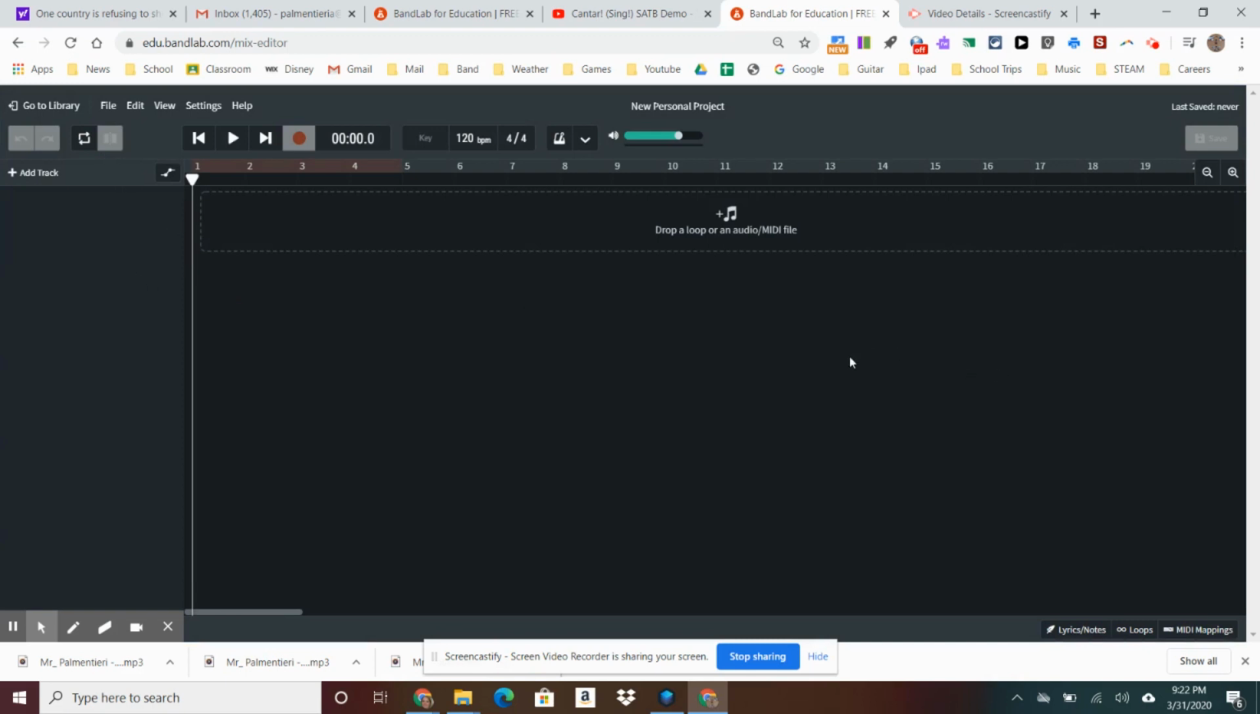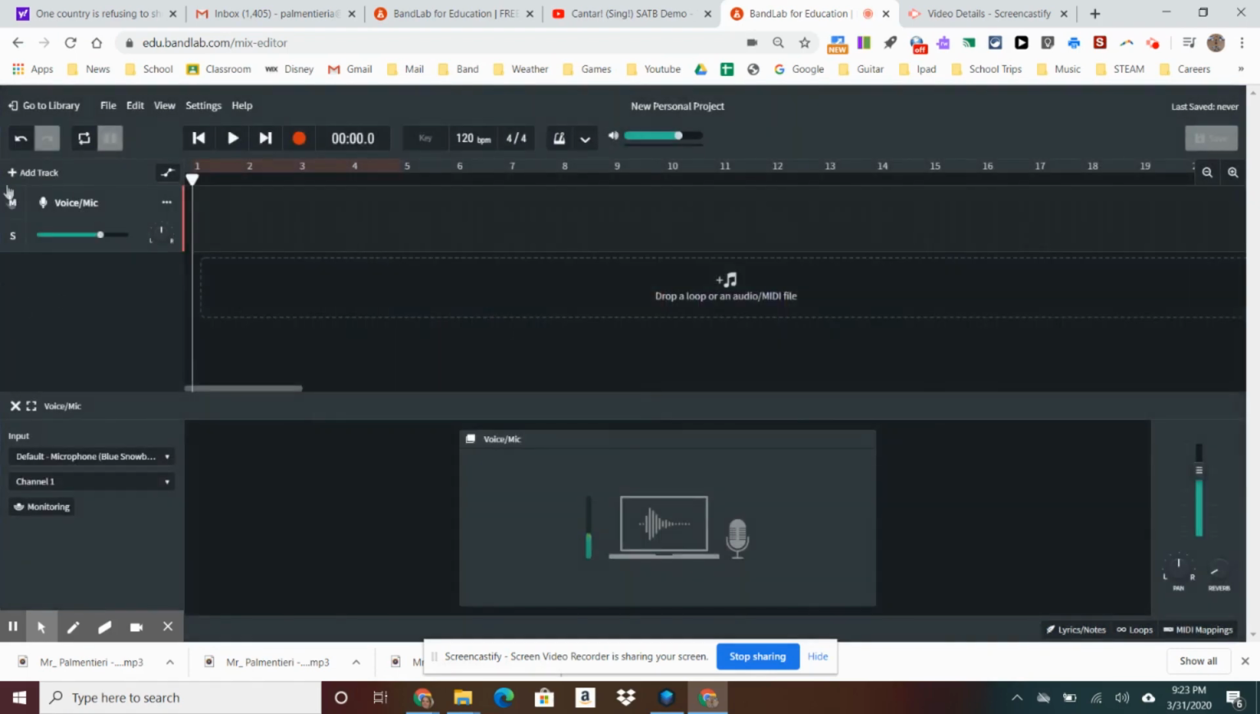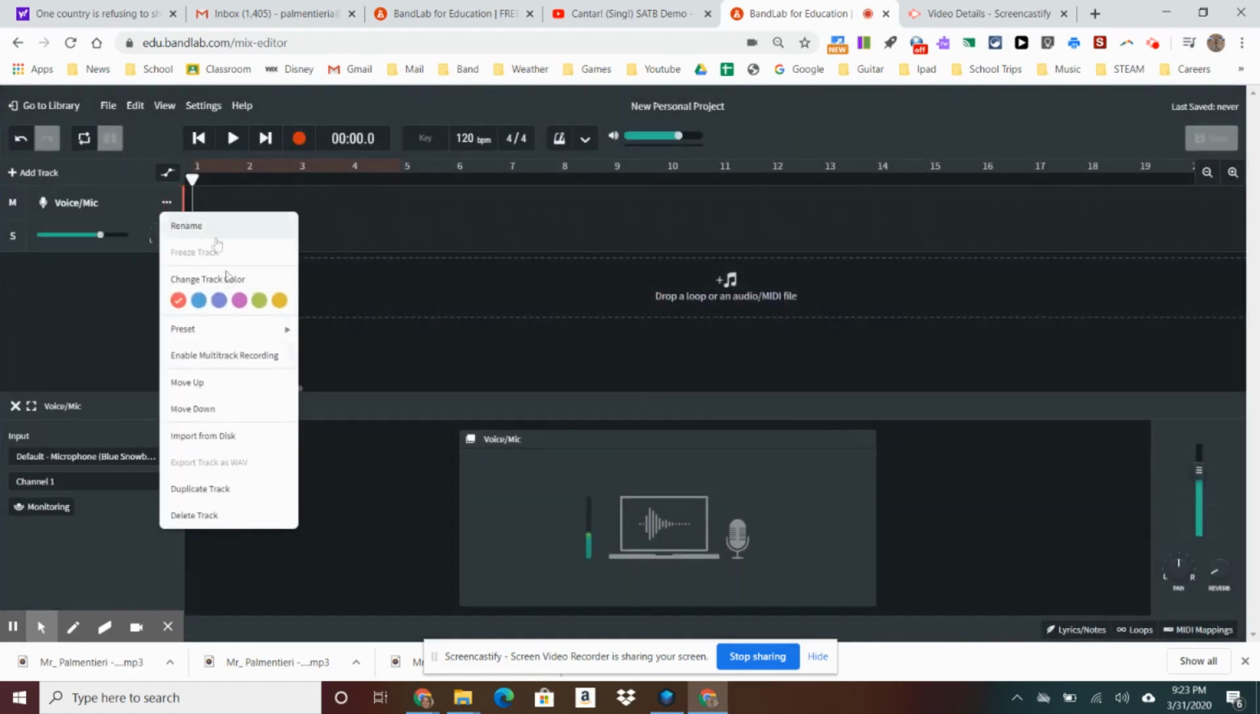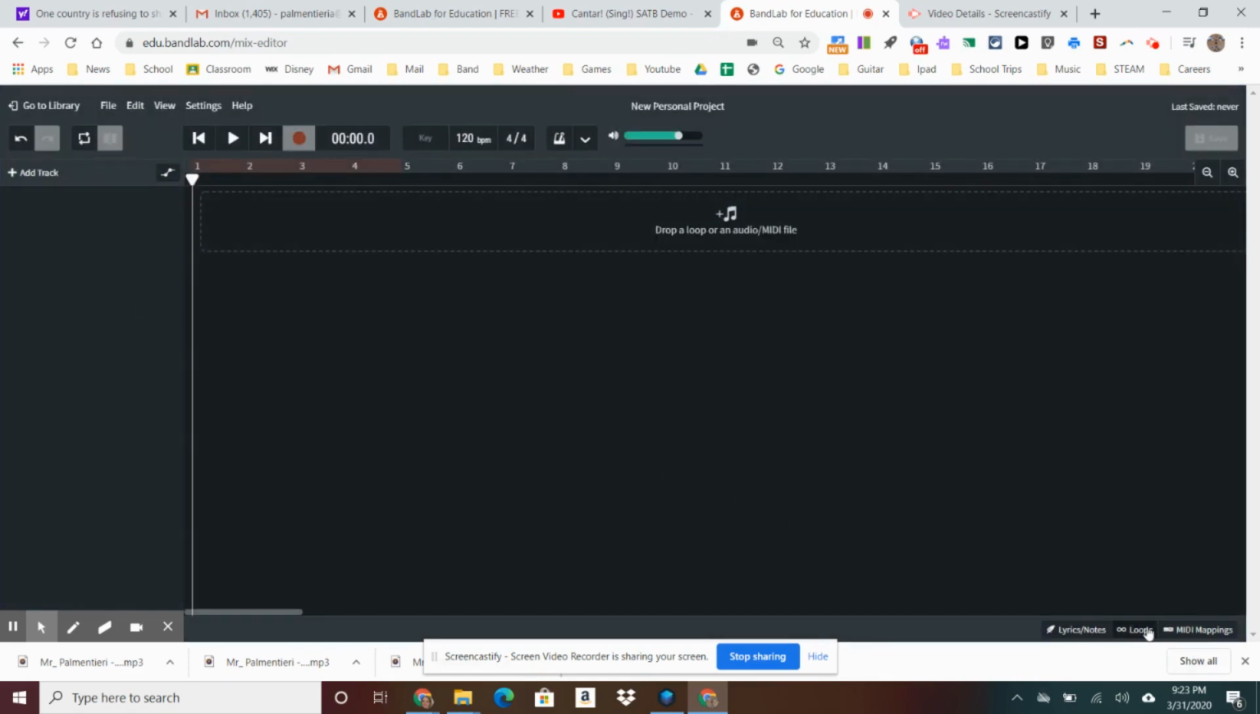You have no tracks. If you did click a track, that's fine. Let's say I click the vocal track, but I don't want the vocal track. Just click these three dots and you can delete that track, because today we're dealing with loops. Down here is where it says loops.